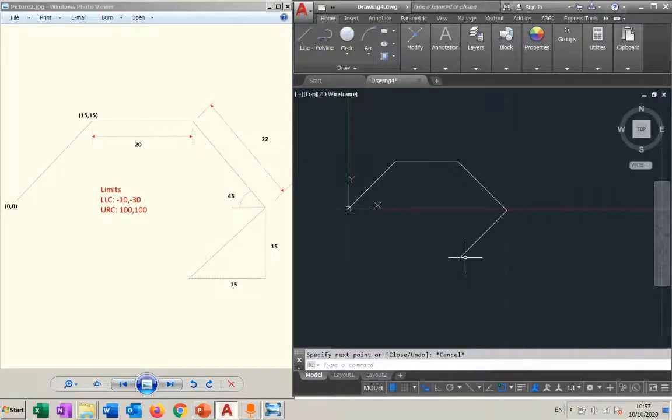You realize that I used the four methods in one drawing. Starting from 0,0, I used absolute coordinates, #15,15. Then I used direct entry for 20. I used angle for this one because I have 22 as the length, and I found this angle to be 45. Then I used relative coordinates, delta x, delta y, to draw this shape.